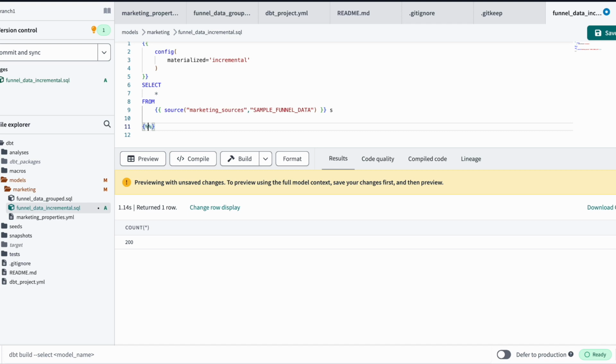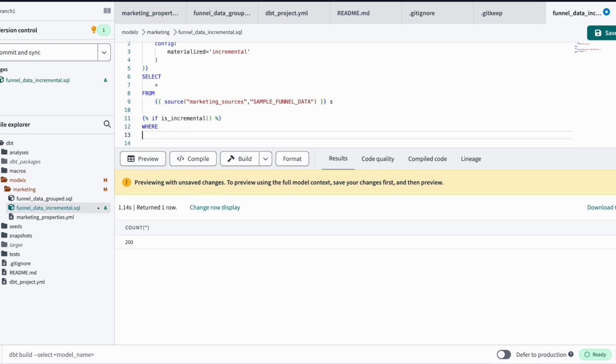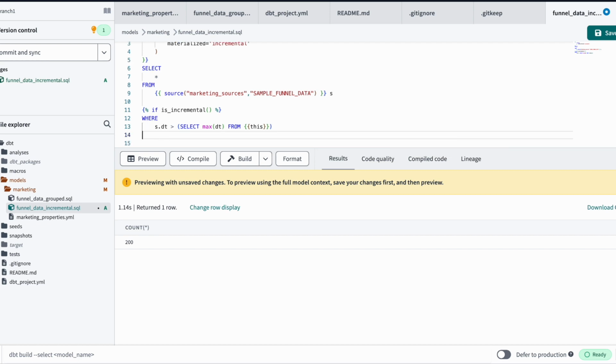Then we're going to add these Jinja commands, which state if this model is incremental, then go ahead and select these rows. And the clause I'll be using to filter the new rows is based on the date. So whatever date is greater than the max date from the rows that already exist within the model. And how I reference the model to itself is using this special notation called this. And then we're going to have to end this statement.